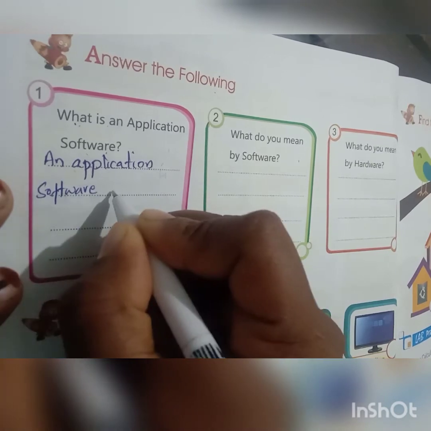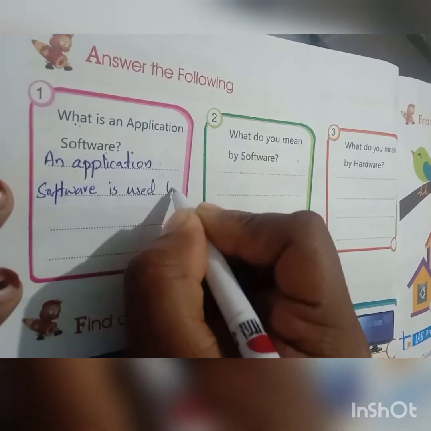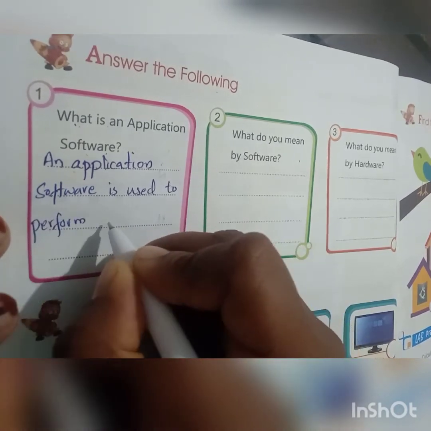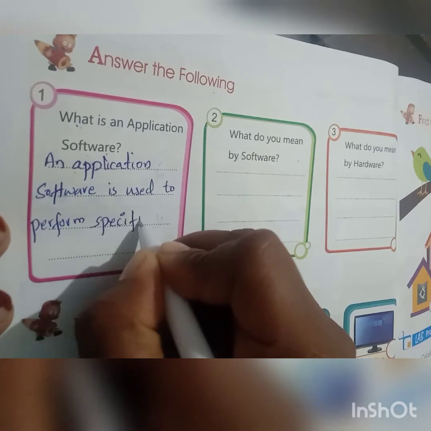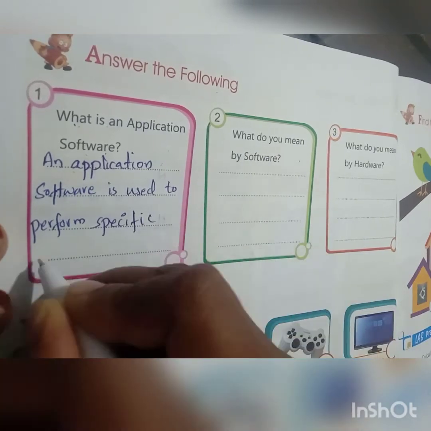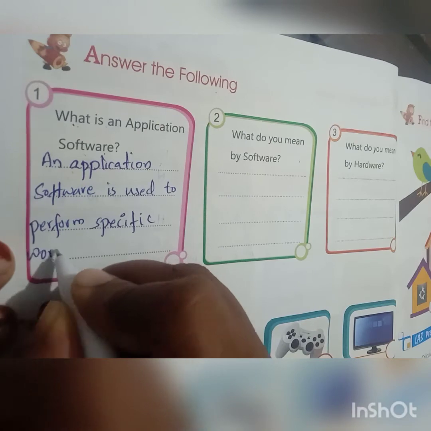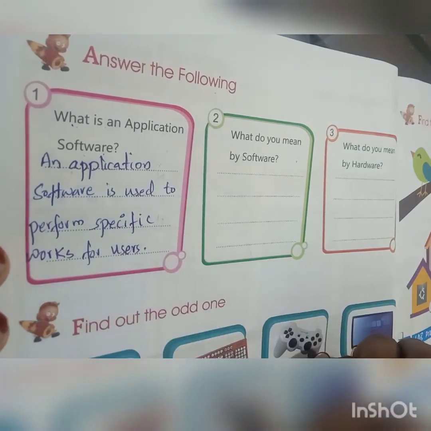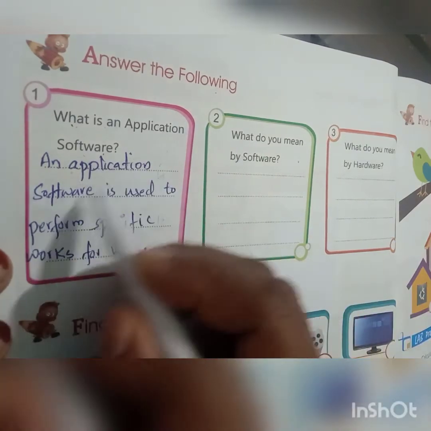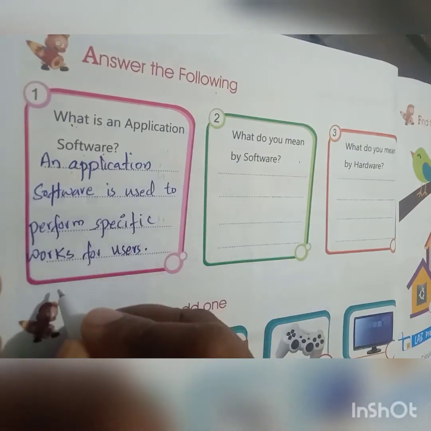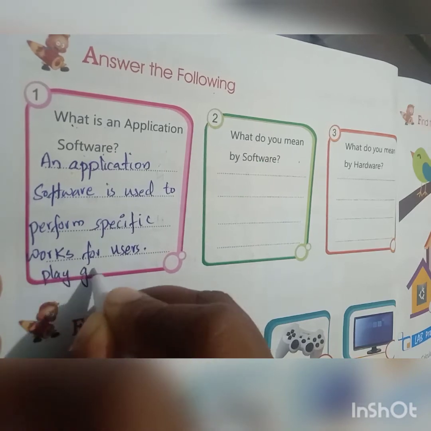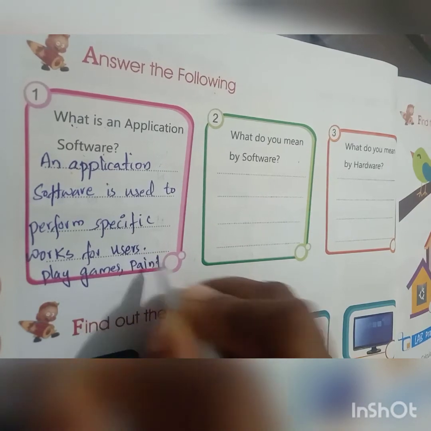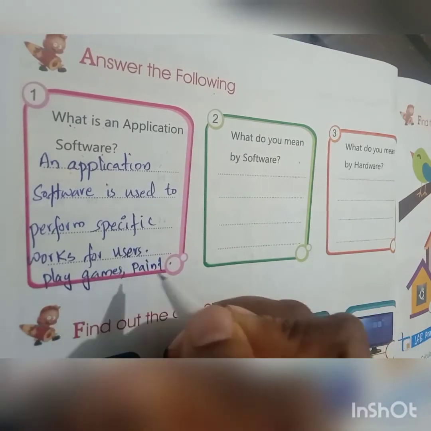Application software is used to perform specific works for users. What are the application softwares? Examples, children: play games, then Paint, etc. Okay, so this is the application software.